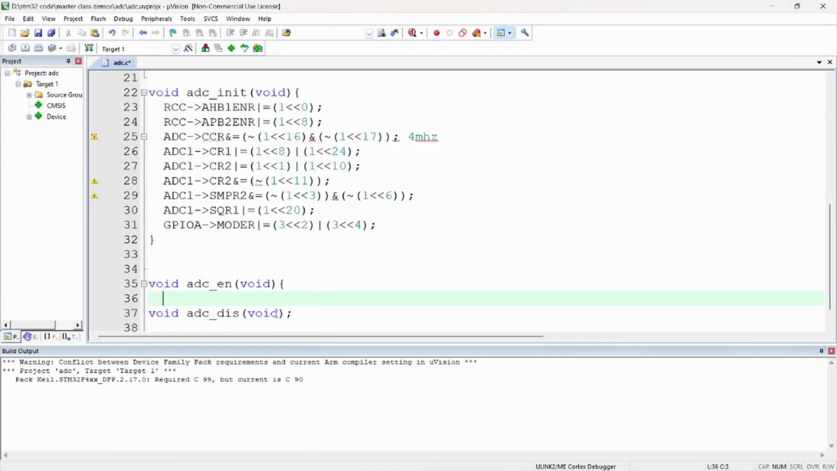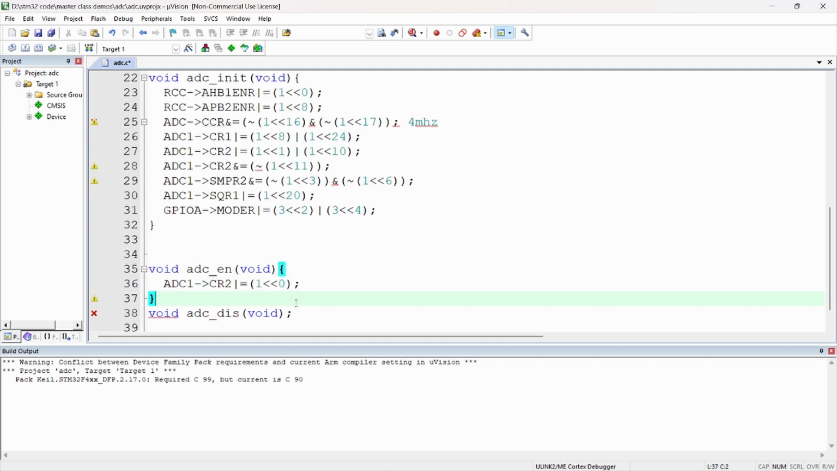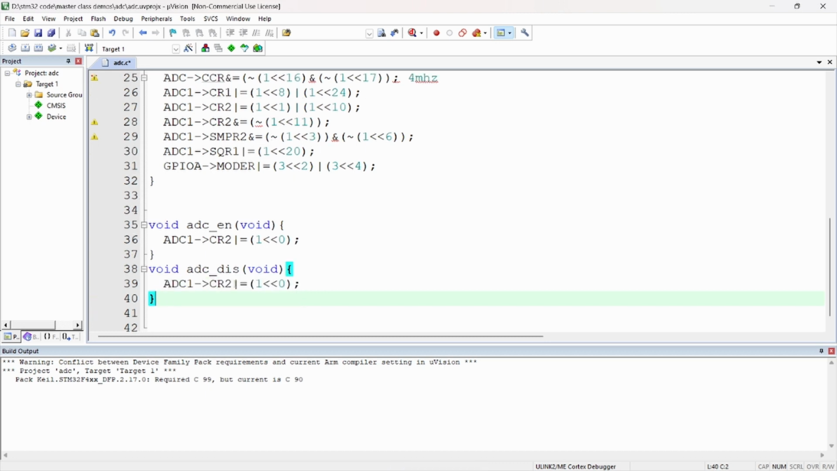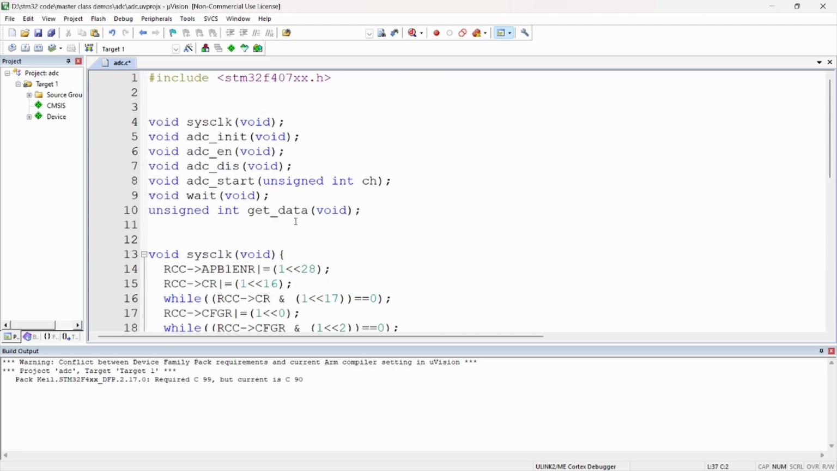Okay. So now we have to send logic 1 to the 0th bit to turn on the ADC. So this will turn on the ADC. Okay. So for disabling, you have to send logic 0 to this bit. Now we have created a function for both of these. Okay. Then we have to create a function for start and wait and get data.